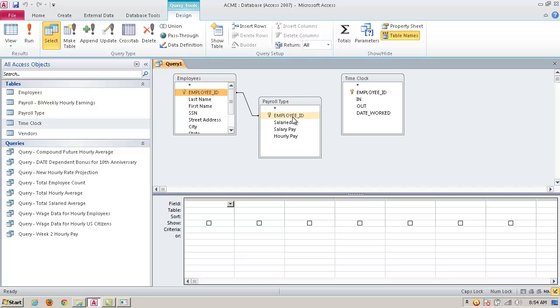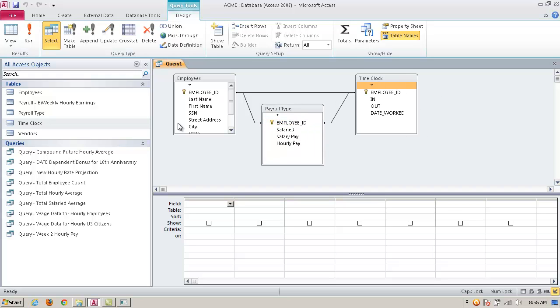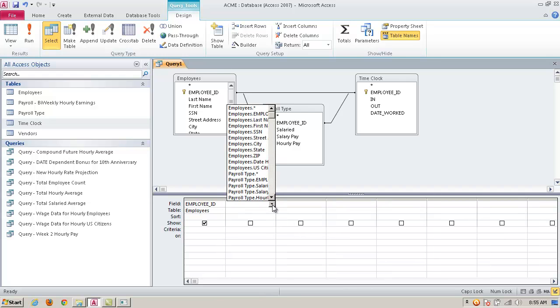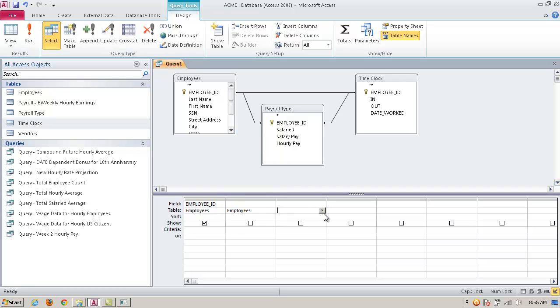So employee ID to employee ID, employee ID to employee ID, and employee ID to employee ID. There. Okay. And with our relationships configured, let's pull down employee ID as our first. And we'll do the next two as employees, so last name and first name. Alright, so employee ID, last name and first name.